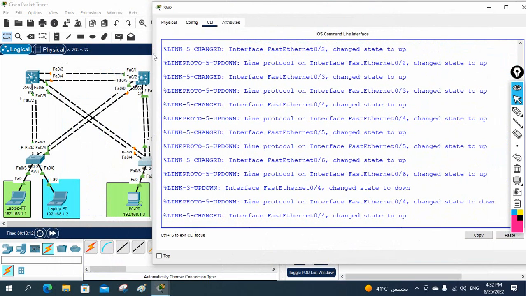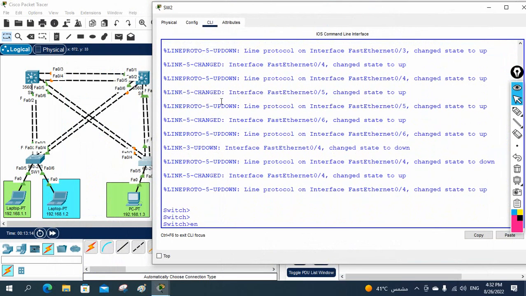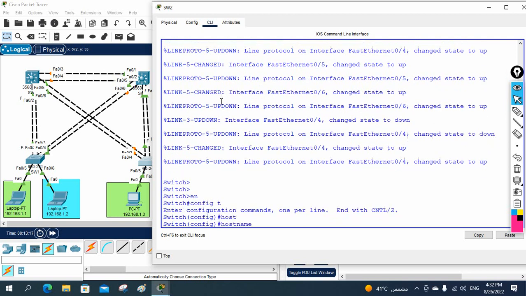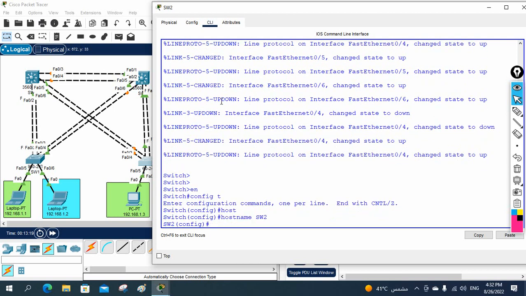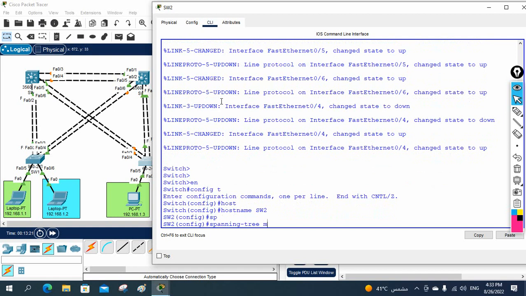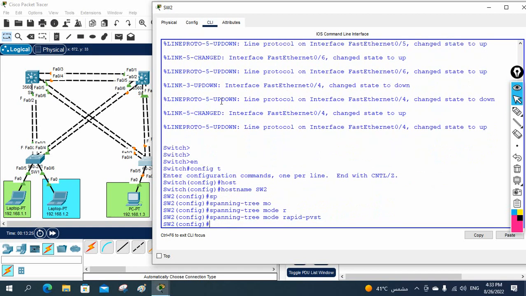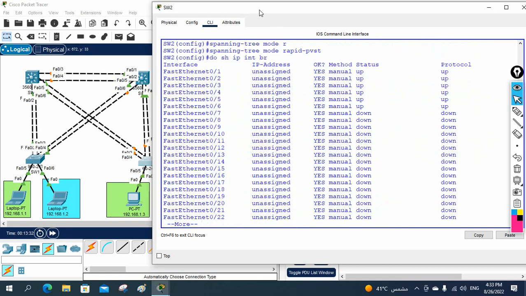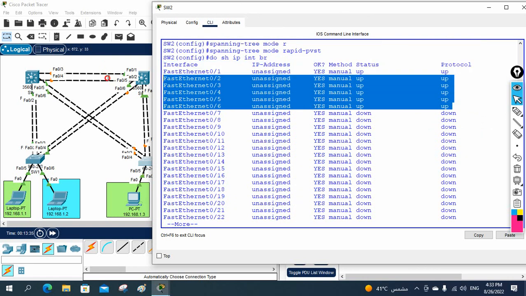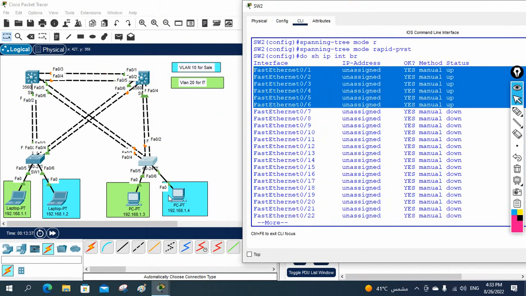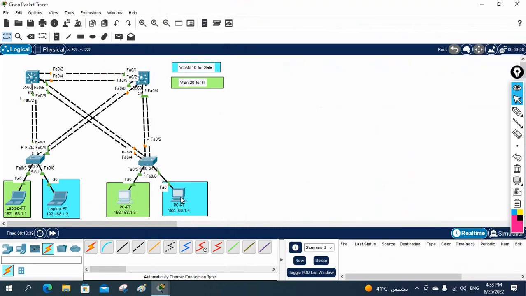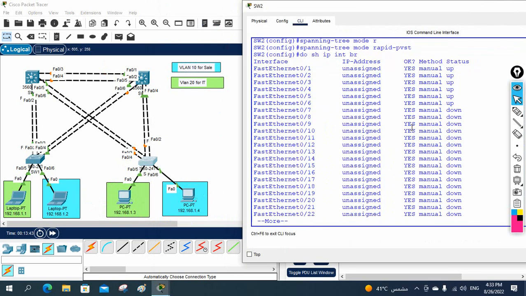What configuration will we do? Same thing. First I will write enable, config T, hostname SW2, and then enable rapid PVST. We enable the rapid PVST. And what we need to do, you can check here, do show ip interface brief, which interfaces from here to here, F0/1 till F0/6, and you know this is F0/5 and this is F0/6. So other than these two interfaces, we can make the rest trunks.